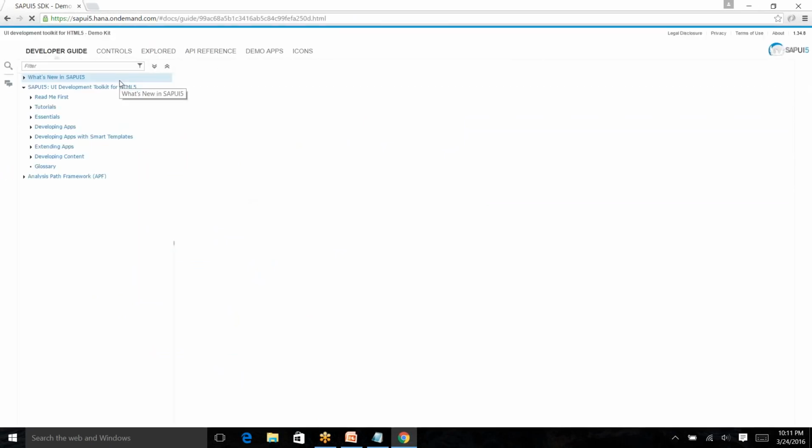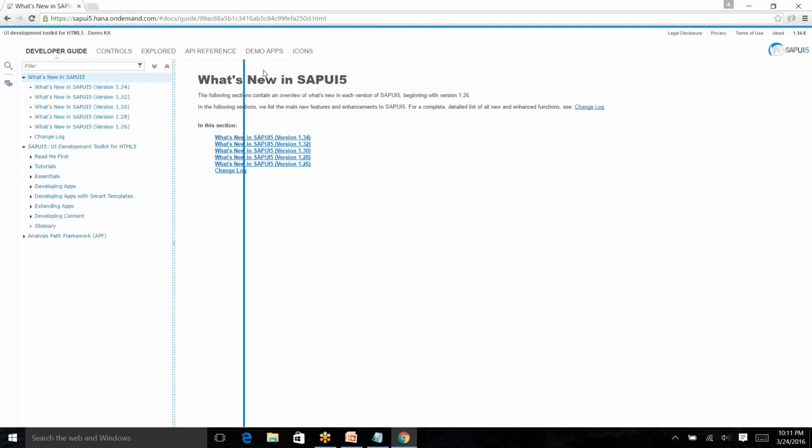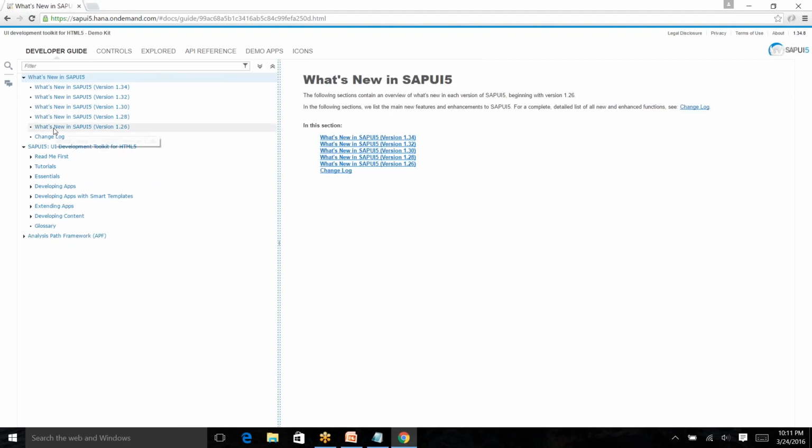So this is SAP UI5 libraries. Basically, let's say if you go here, if you see, there are several versions. The first one is the major version, and the second number you see here is the enhancement. Whatever follows is the patches, right?